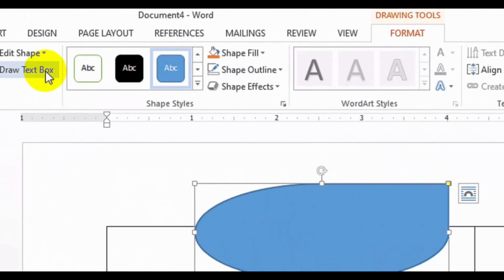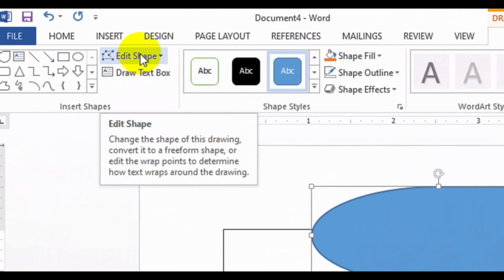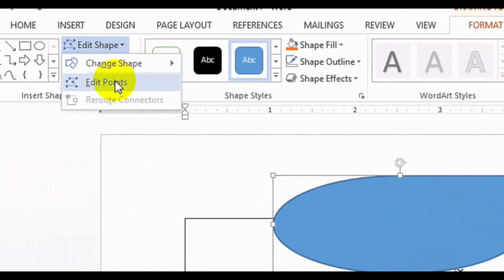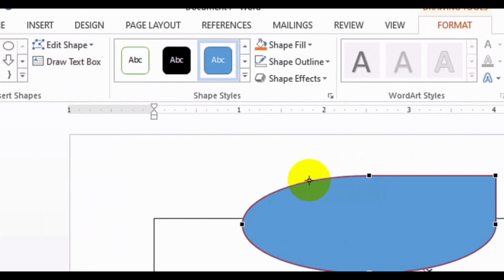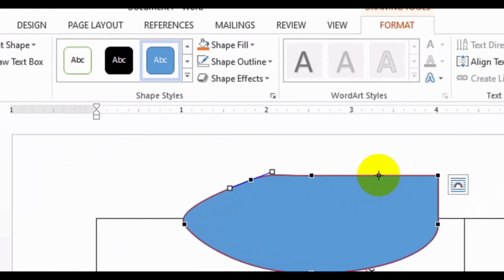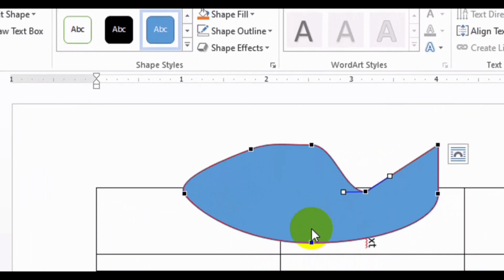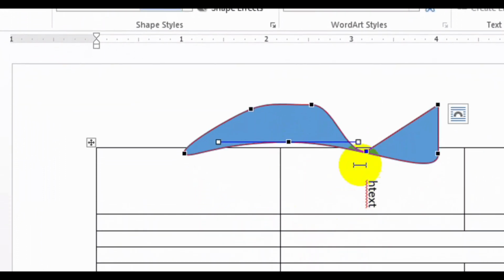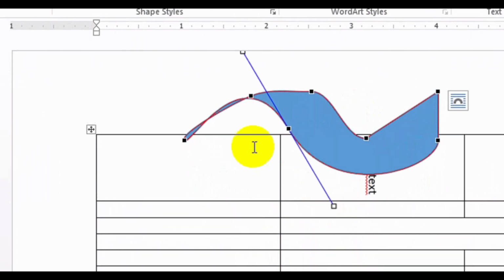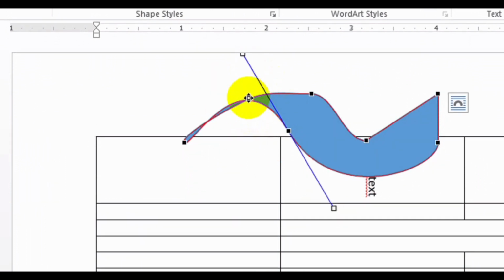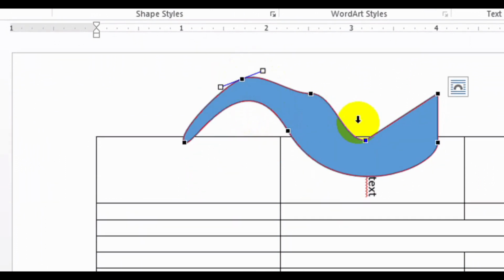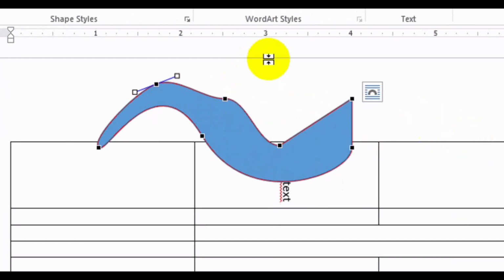So on your format, you can change the draw, you can edit the shape, you can convert the shape to any other thing. So you just click on the lines and click, then you start dragging, so you can change the shape from one format to another, from one shape to another. So you can change the shapes by clicking on that, so that is the shape. So you can modify the shape depending on what you want.